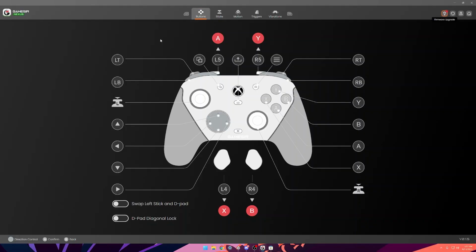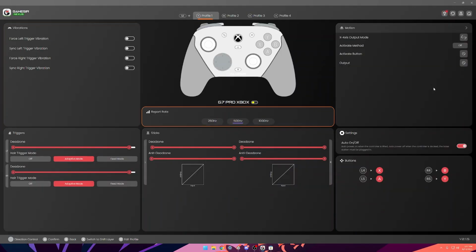You can see over here, there's also going to be firmware updates in the top right if you ever need to update that. As you can see here, I probably need to update mine right now, so I'll probably go ahead and do that now. And when you're back in the home page, this is everything you can see.